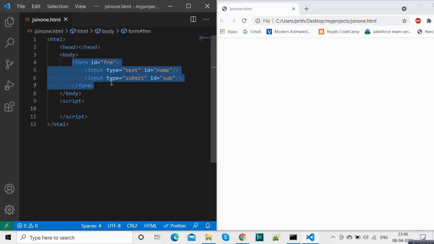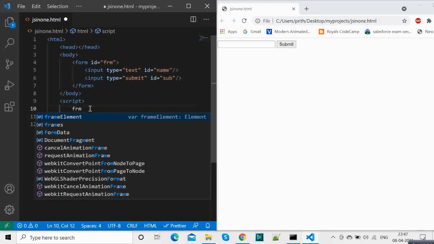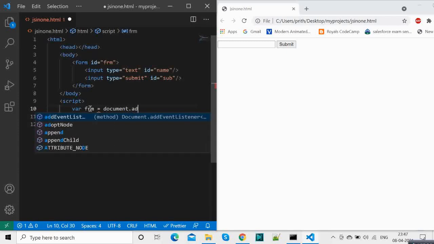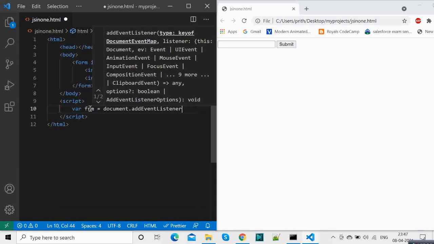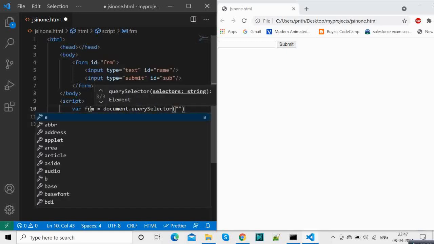Now when the form gets submitted, first of all let's reload this page. Initially, when the form gets submitted, we want to alert whatever we have written in the form. How are we going to do that? We'll do it by using event listeners. First of all we will need to grab that form, right? You can do it by document dot getElementById, but since we have already shown that, we will be using querySelector. It's the same purpose. You can use either one, whichever you like.